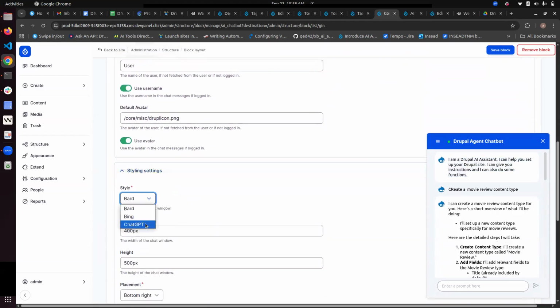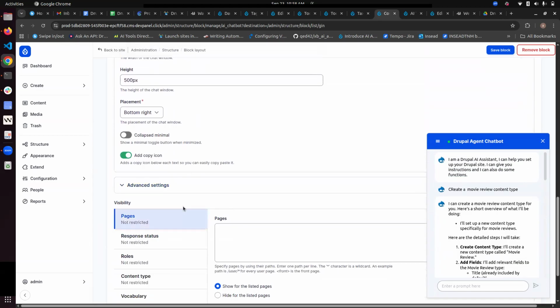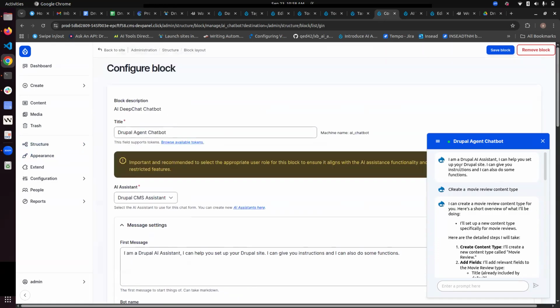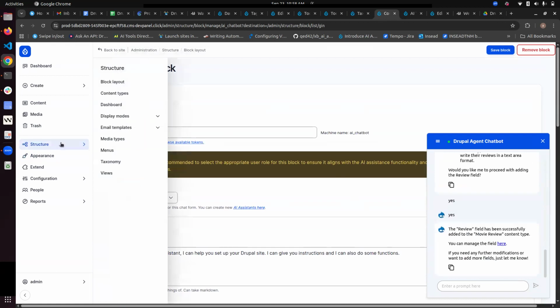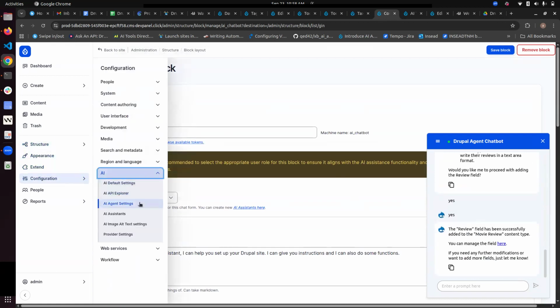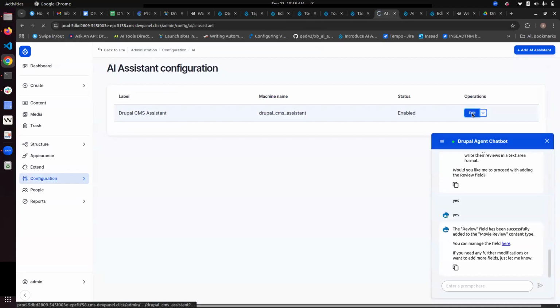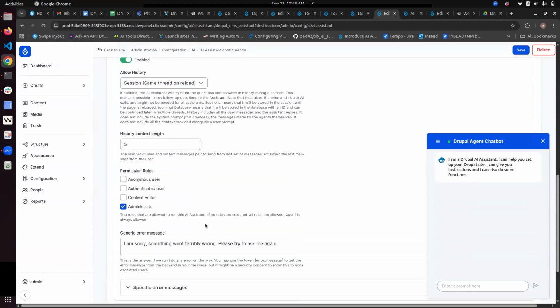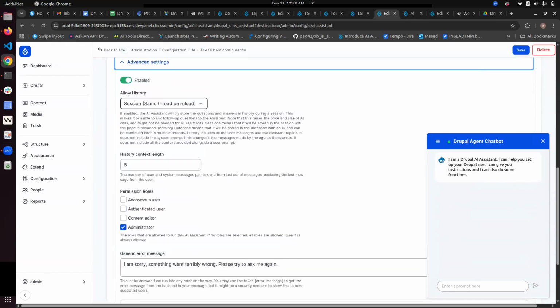There are some themes available, and these are the existing settings. And then there are some other settings to control the history of the chatbot, which is in the AI assistant setting itself. So within the AI assistants, there is this advanced settings option. And here, this is where we set the history options and all.